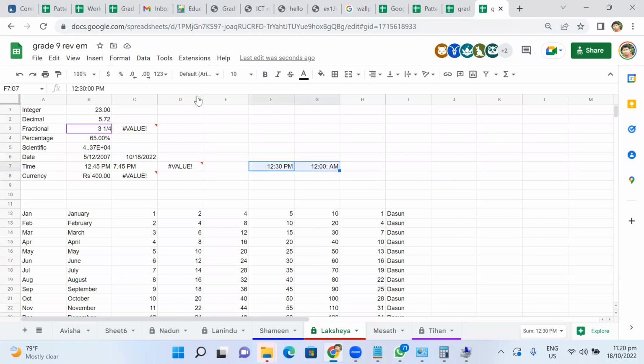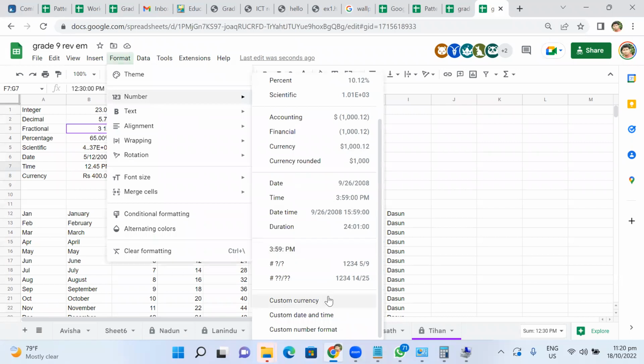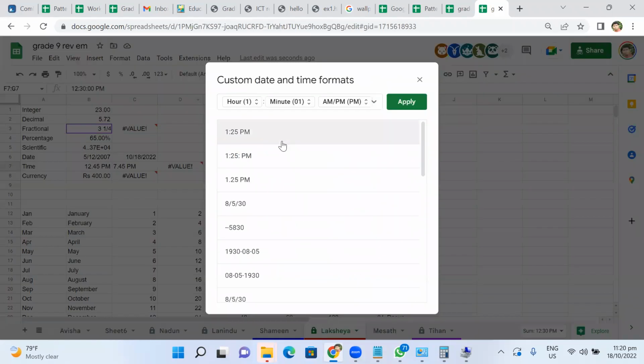So let's select that again. Go to format, number, custom date time. Then hour. After the hour, I just need a dot. I'm removing the colon, keeping a dot. Minute, okay. After AM, PM, do I need to write a dot there? No. After AM, PM, nothing is there. Oh, do not erase that. Here in between, I need to write a dot. Hour dot minute, AM, PM, apply.